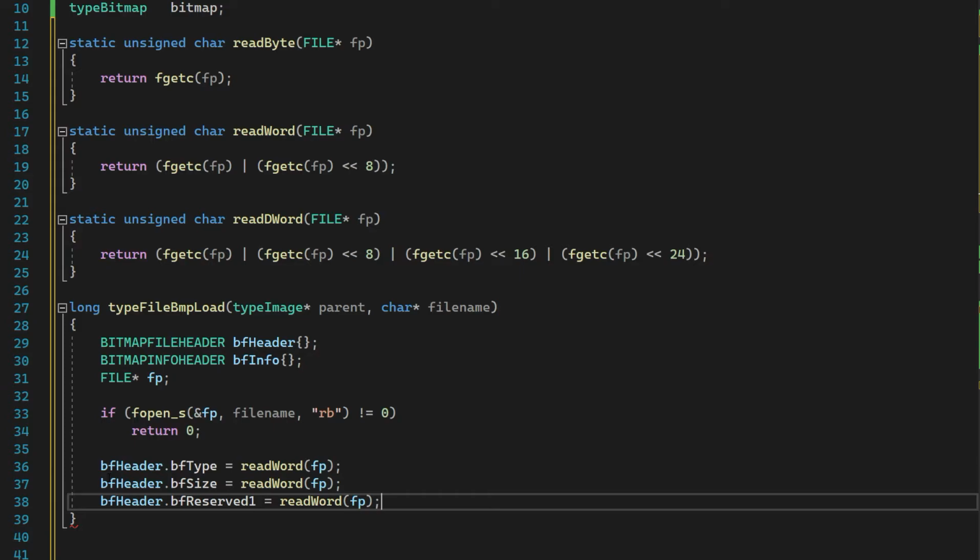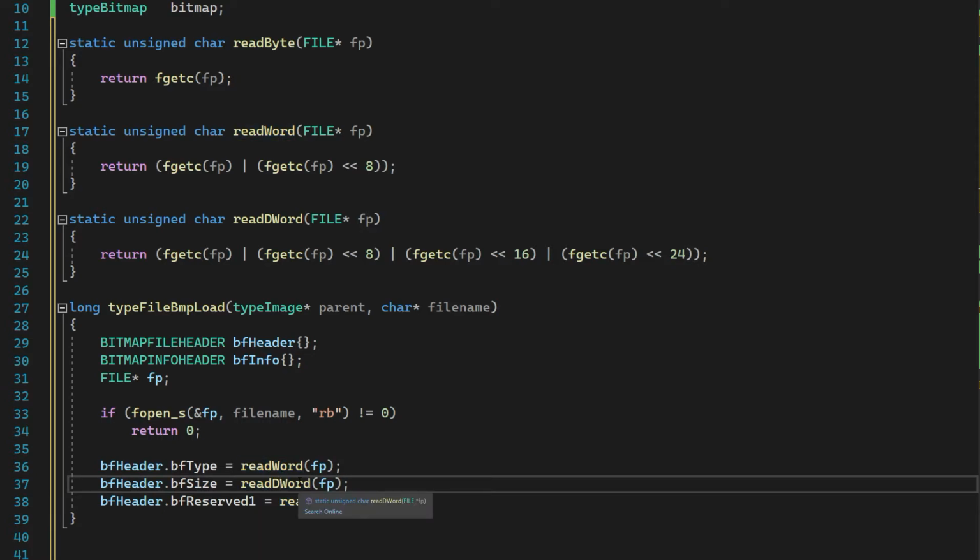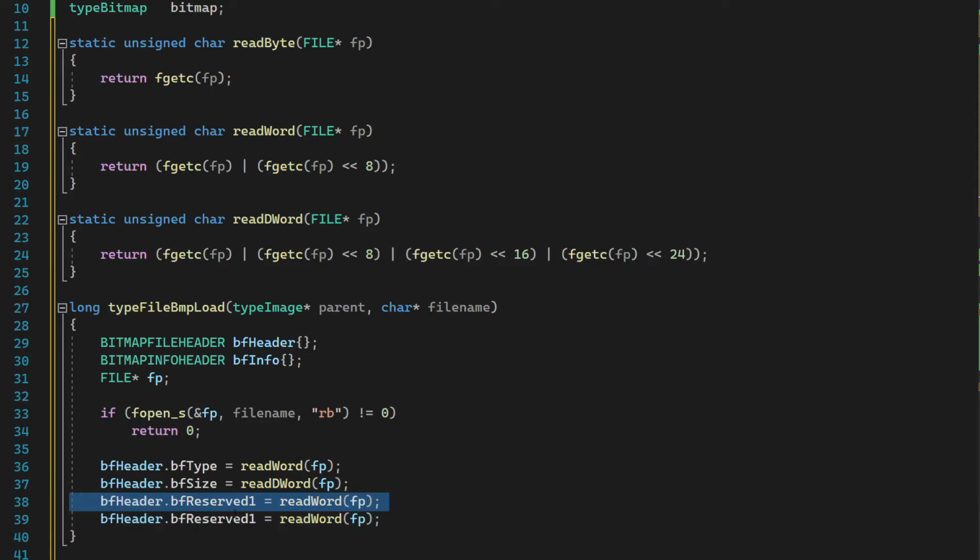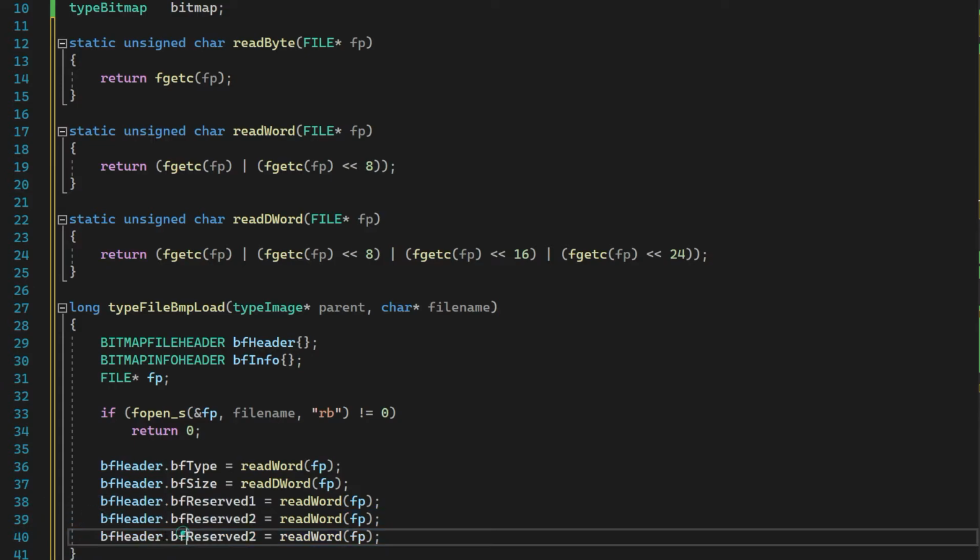It's important not to get this wrong, because if you read a word when you're supposed to read a byte, then everything's going to be misaligned and the whole thing will fail. Oh wait, and I got it wrong. It's double word. The size one is 32-bit. Okay, read word again. Reserved 2, read word. BF off bits equals read double word, the offset bits.